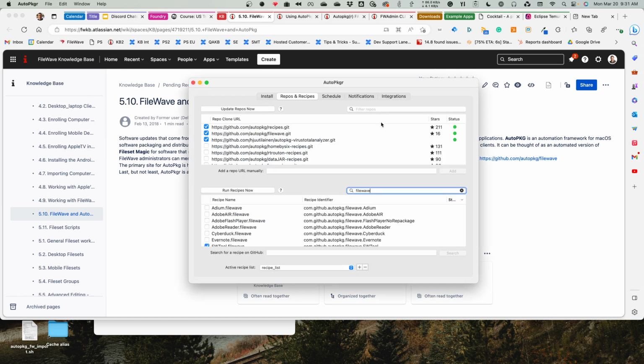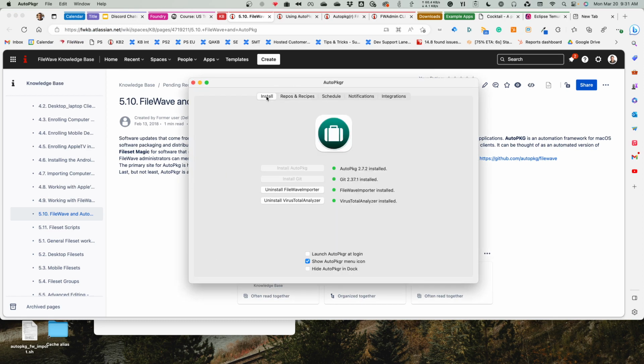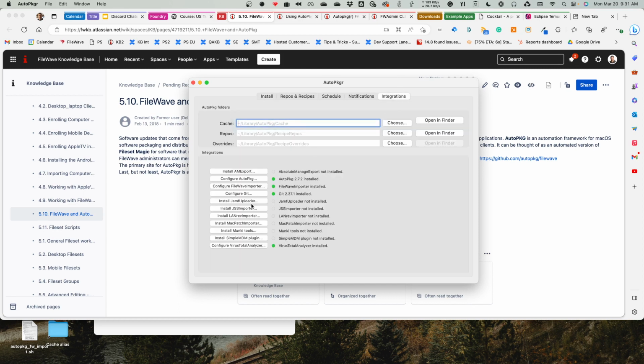Once you have AutoPkgr installed, it will tell you, hey, AutoPkg of a certain version's installed. It'll tell you when there's updates to AutoPkg and make it really easy to install. I have a thing called FileWave Importer. That's a plugin that I'm going to talk about. And you can see that on the integrations tab.